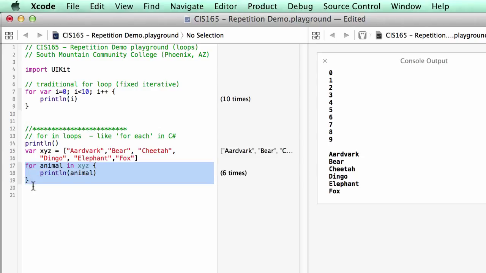And then my for loop for animal, which is going to take on the string, it's a string variable, in xyz. It's going to iterate through each item of xyz, and I'm going to print the item, which is the variable animal. And you can see here the output: aardvark, bear, cheetah, dingo, elephant, and fox. It's going to run 6 times.